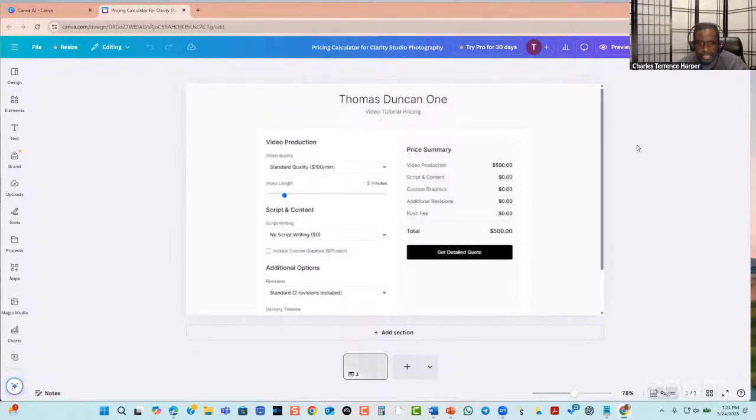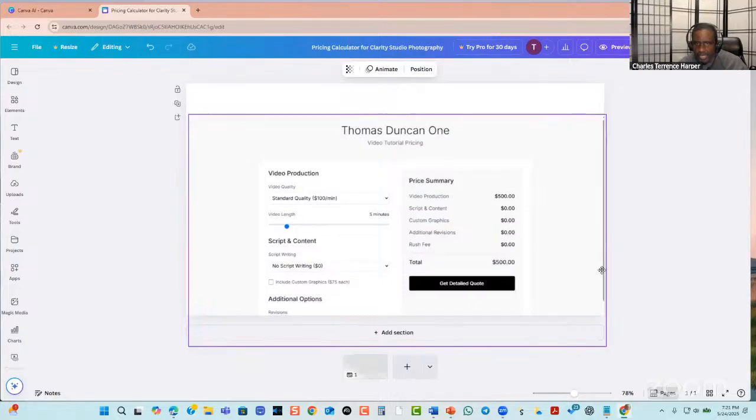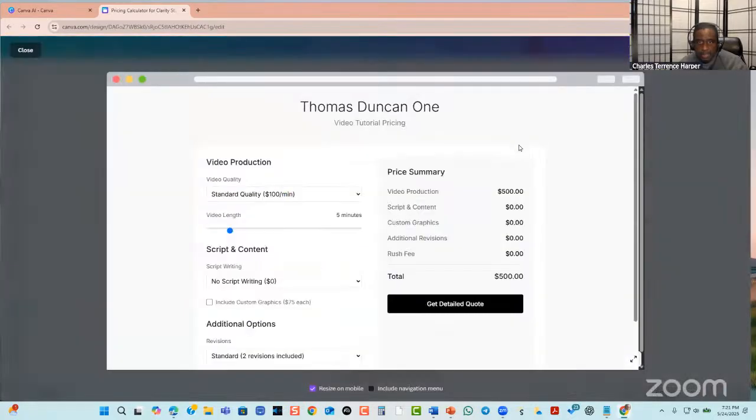Now, this is not a full-blown session on creating a website in Canva, so I'm not going to go into great detail about putting this in a website. Let's preview the site, right? So we see what it's like.